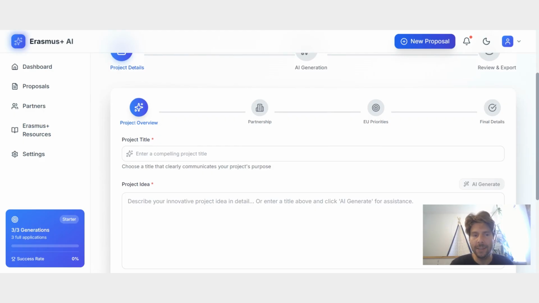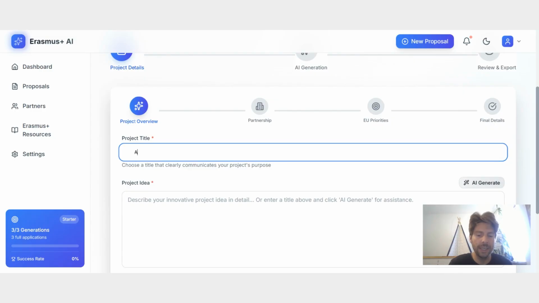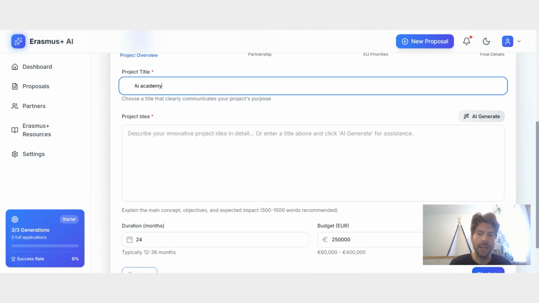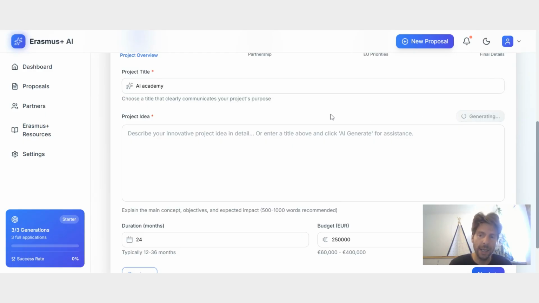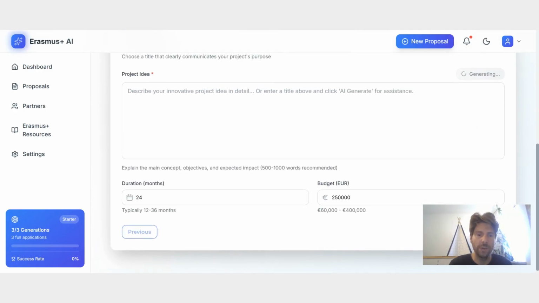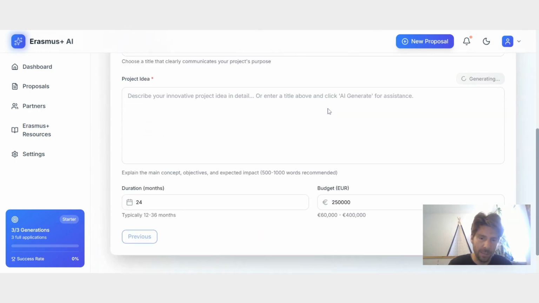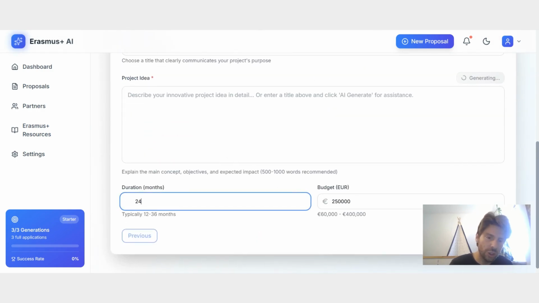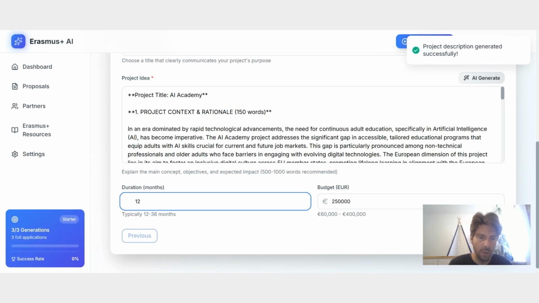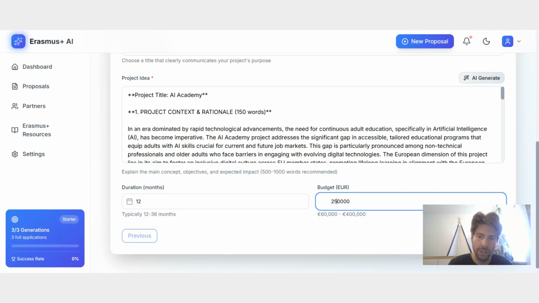We are going to start by inserting the details of the project that we want to create. So in this example, I'm going to be creating an AI academy. Now, I'm not really sure what I want my project idea to be, so I'm just going to go on the AI generate. The AI generate is going to generate a project description for me. Once this is done, I can continue with the other parts of the application. In the meantime, I'm going to change the months of this application. I'm going to make them 12 months, and I'm also going to change the budget. I'm going to make this budget only 200,000.